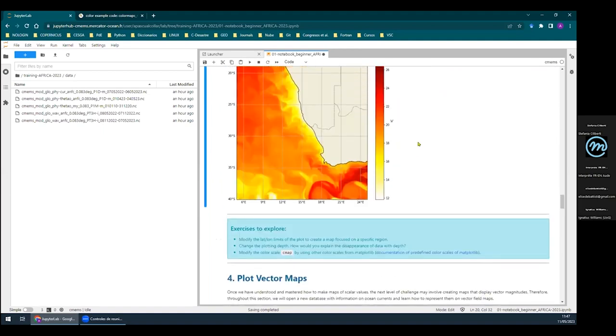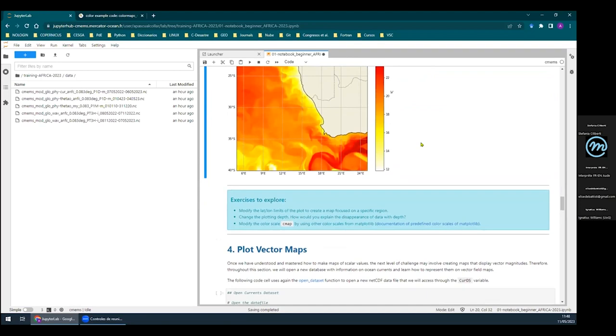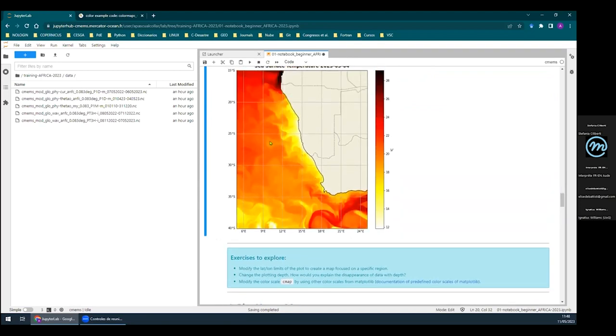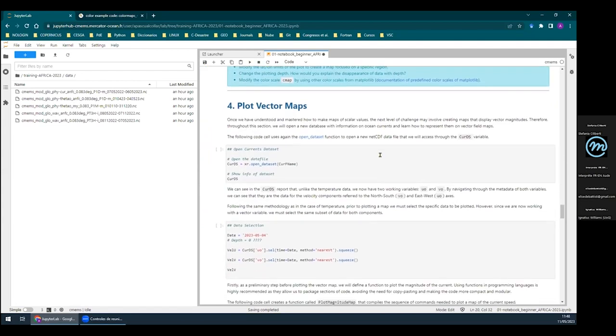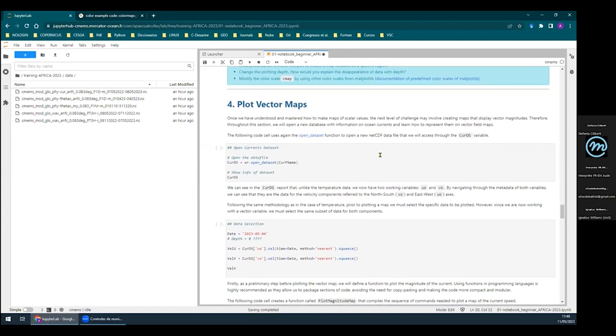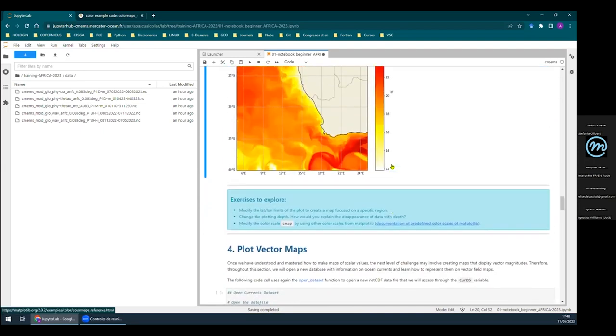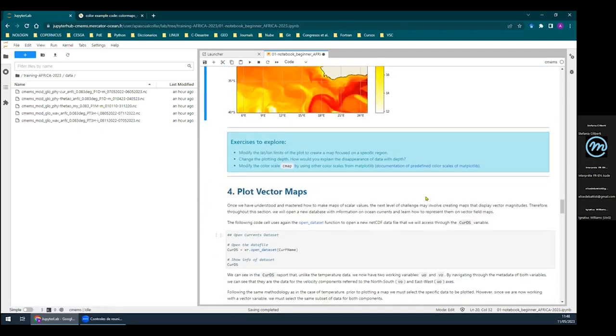And we can go a little bit beyond, because we are plotting scalar values, but what if we want to plot a vectorial value? For example, the currents would be very interesting. How could we do it with currents? Well, let's see. Let's start a new example.